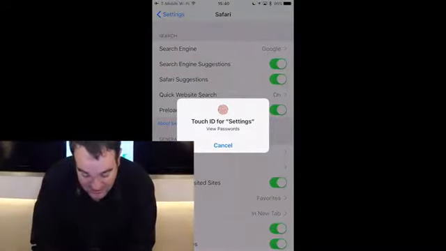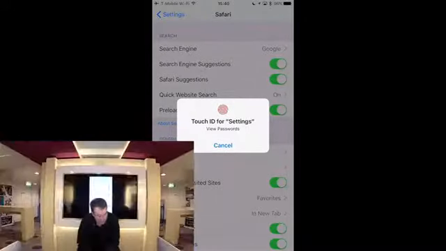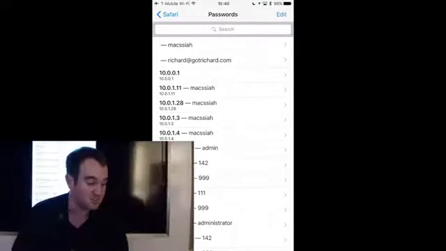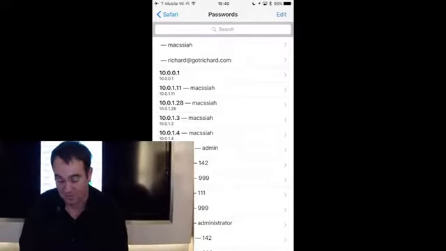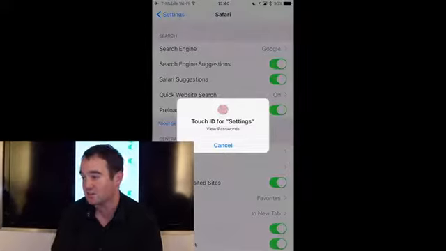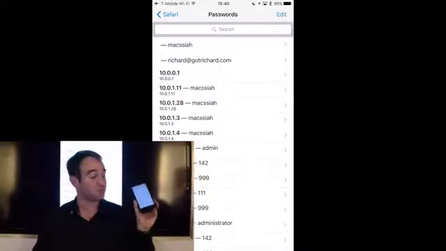And then it will say Touch ID for settings. You can either put in your Touch ID or your PIN. So settings, Safari, passwords. When you touch passwords, it'll ask for your PIN or your finger, correct? Right. And then what you will see is your stored passwords.